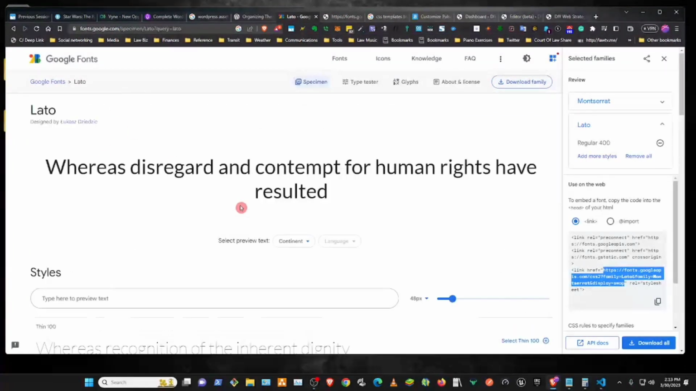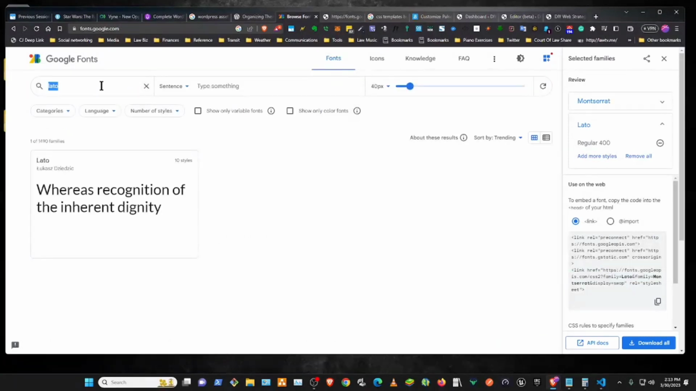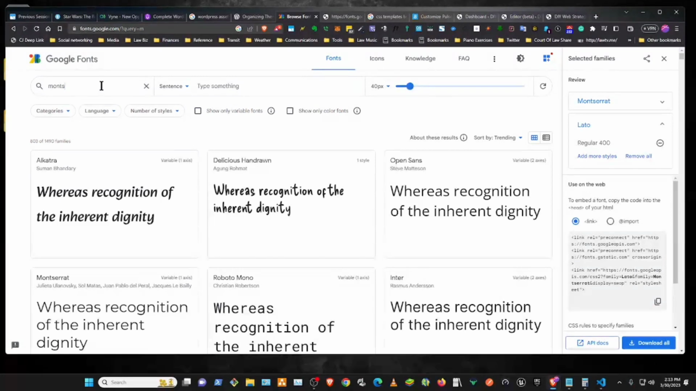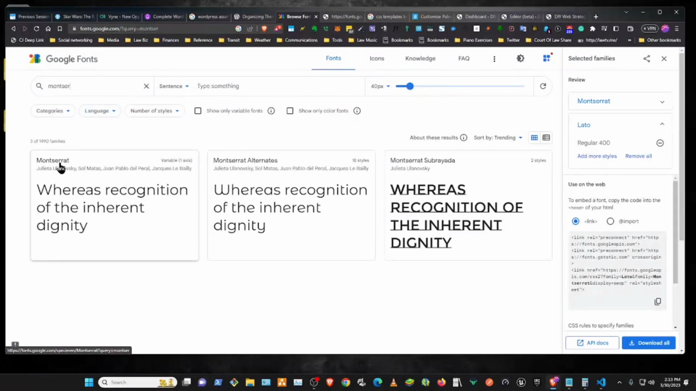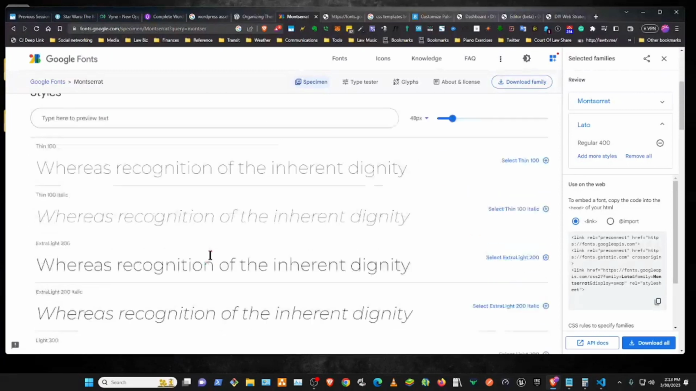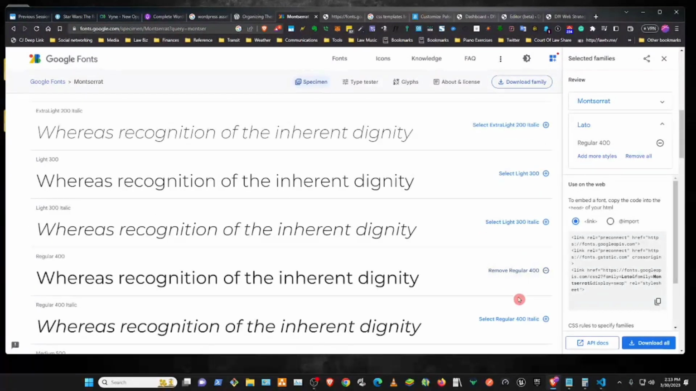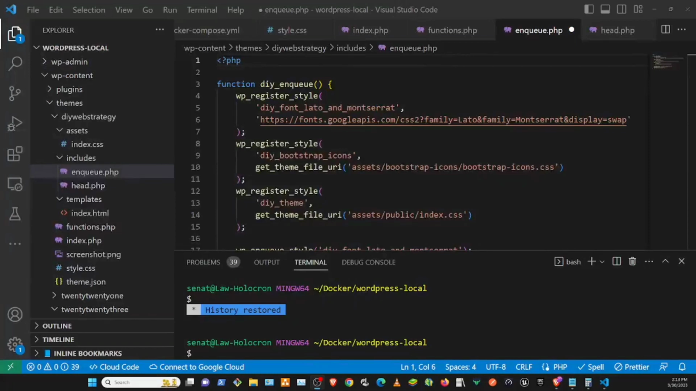So let's go back over here. I went to Google Fonts and grabbed the Lato font and the Montserrat font. So you'll see it here. You just click on Montserrat and then scroll down to regular and add. It right here says remove, but you can select it and then it'll add it over here. And then you can copy the URL and then paste it over here.